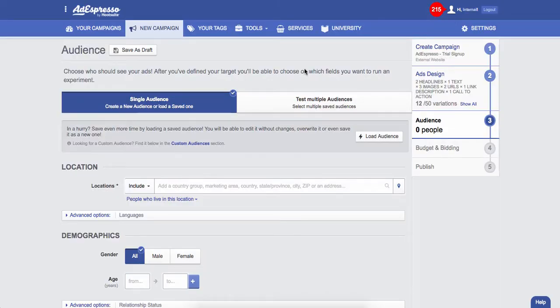Now that we finished designing our ads, we can move on to the audience page, which is at step 3. To start off, we can choose to save this campaign as a draft. Maybe we're not yet ready to fill out the audience page as we're still waiting on some creative elements, or maybe we just like to fill out this page and then save it before we publish. You could start off by taking any of those actions up here.